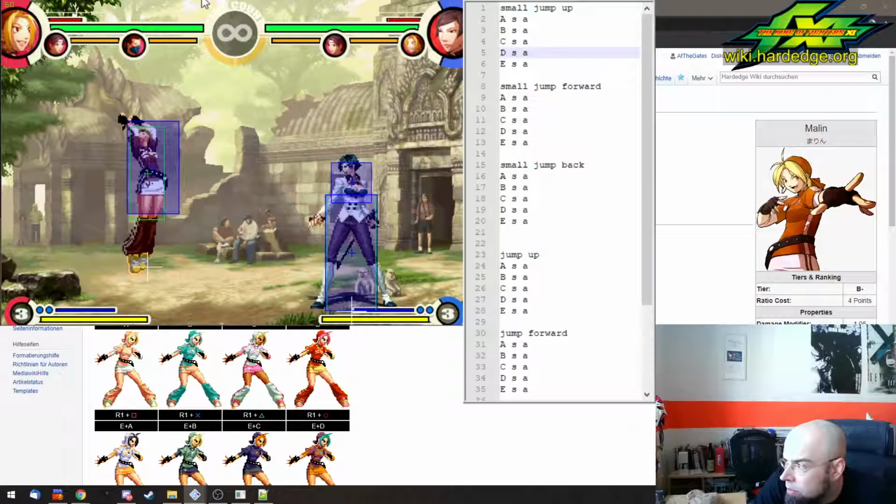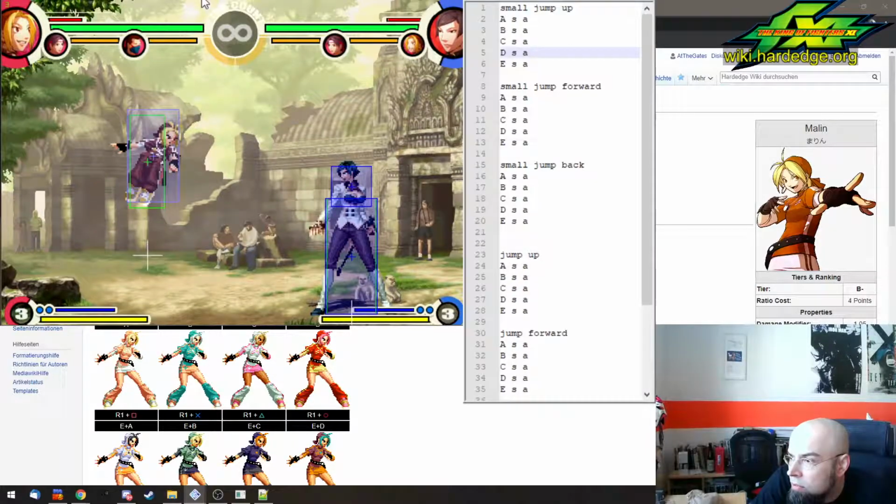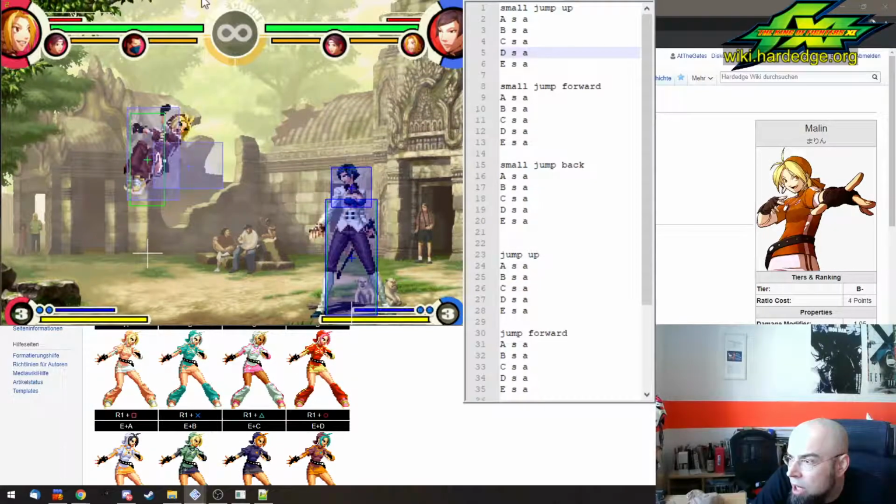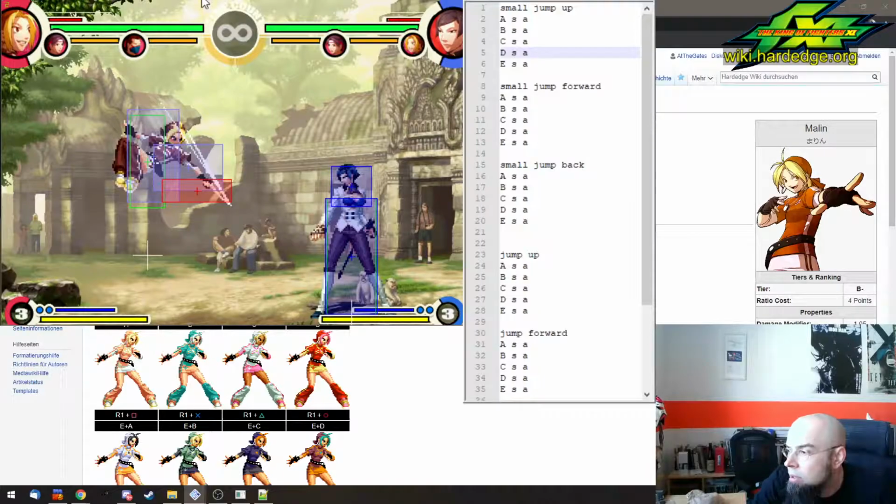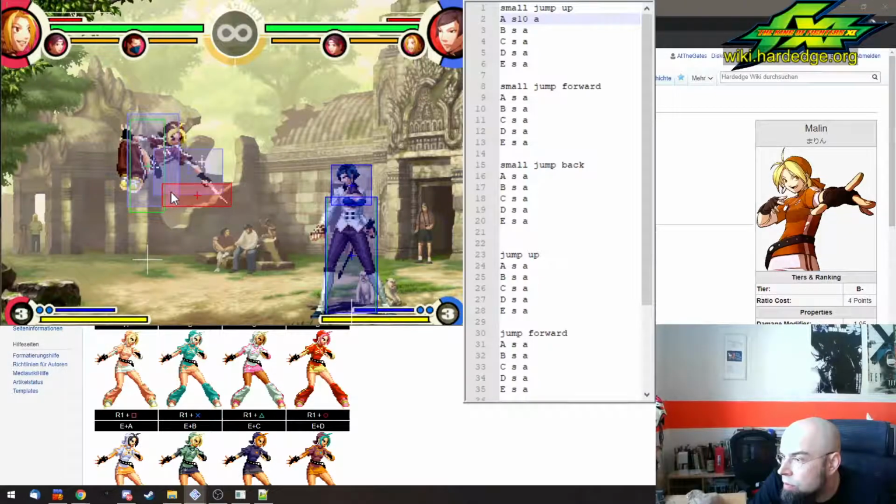Anyway, I'm gonna hold A now and advance a frame which starts the jumping A. 1, 2, 3, 4, 5, 6, 7, 8, 9, 10. This is 10 frames startup. Active time 1, 2, 3, 4. I'm gonna make a screenshot now.